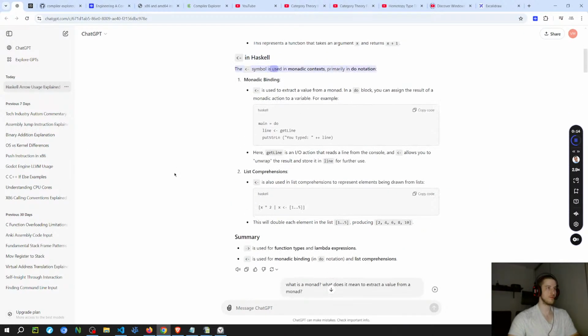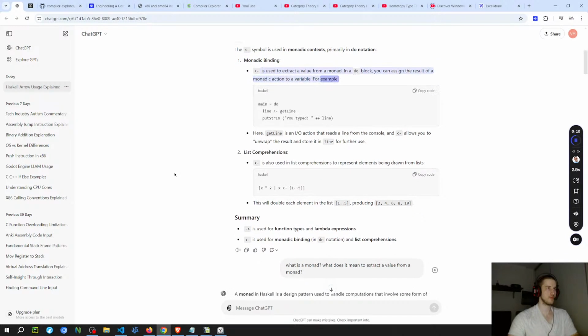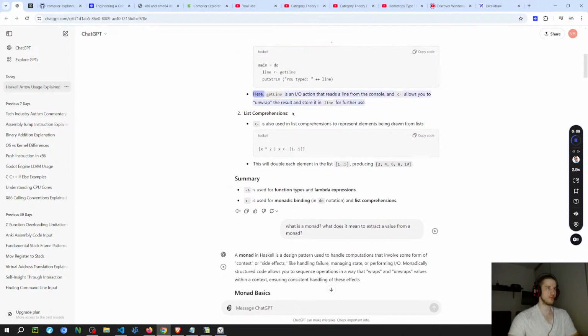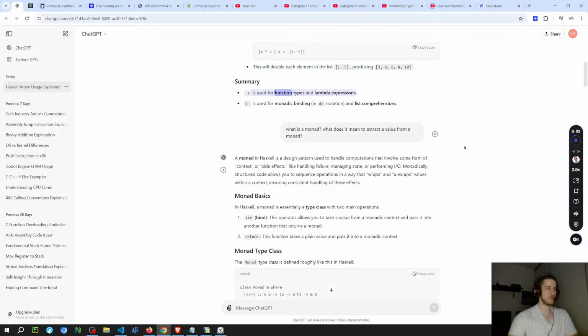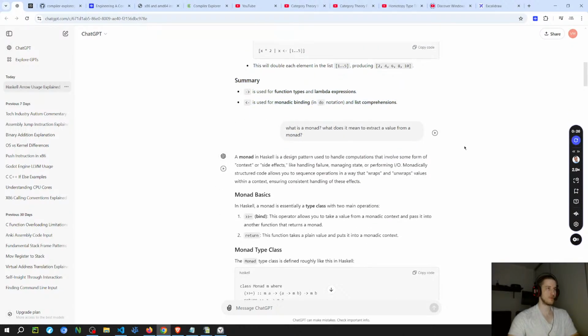Less than in Haskell. The less than symbol is used in monadic context, primarily in do notation. Monadic binding. The left arrow is used to extract a value from a monad. In a do block, you can assign the result of a monadic action to a variable. For example, in Haskell: main = do line <- getLine; putStrLn line. Here, getLine is an IO action that reads a line from the console, and the arrow allows you to unwrap the result and store it in line for further use. List comprehensions. It is also used in list comprehensions to represent elements being drawn from lists: [2 * x | x <- [1..5]]. This will double each element in the list, producing 2, 4, 6, 8, 10. Summary. The right arrow is used for function types and lambda expressions. The left arrow is used for monadic binding in do notation and list comprehensions.